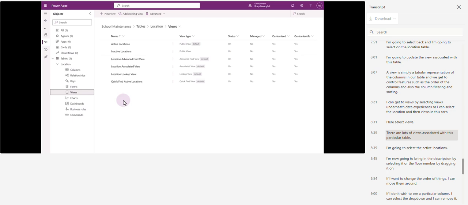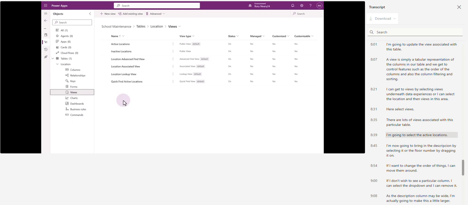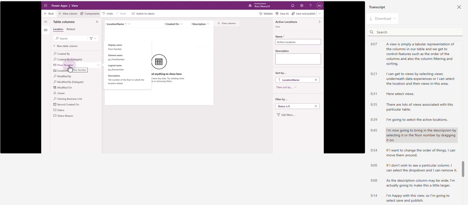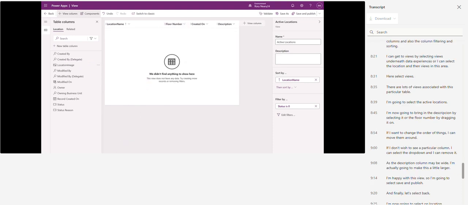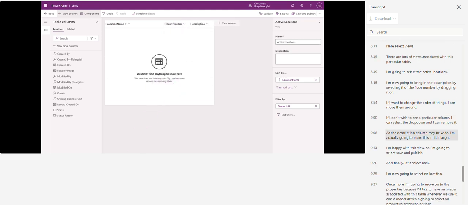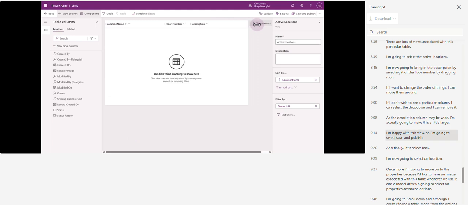There are lots of views associated with this particular table. I'm going to select the active locations. I'm now going to bring in the description by selecting it, or the floor number by dragging it on. If I want to change the order of things, I can move them around. If I don't wish to see a particular column, I can select the drop down and I can remove it. As the description column may be wide, I'm actually going to make this a little larger. I'm happy with this view, so I'm going to select Save and Publish.